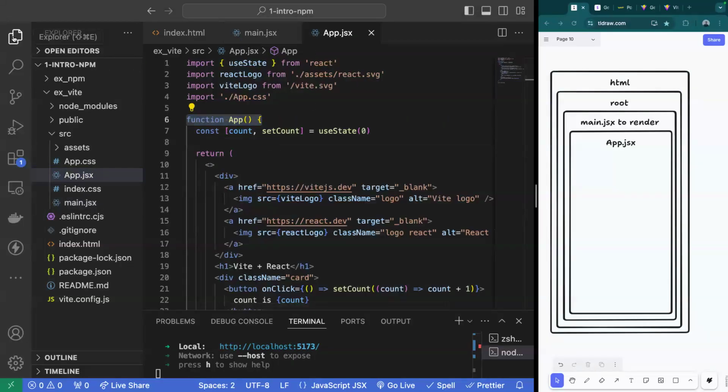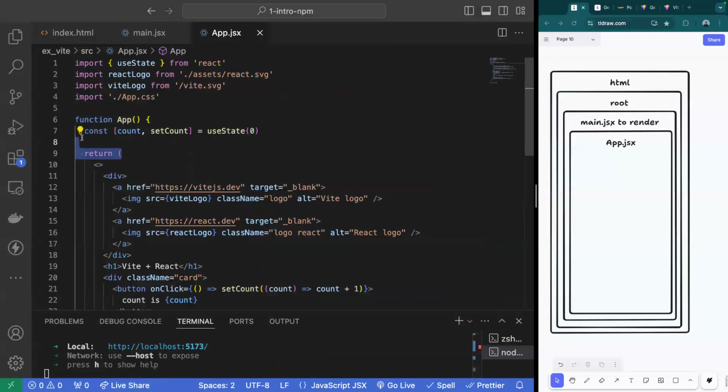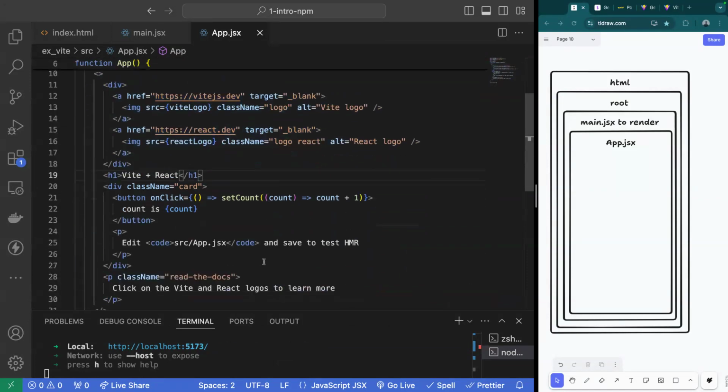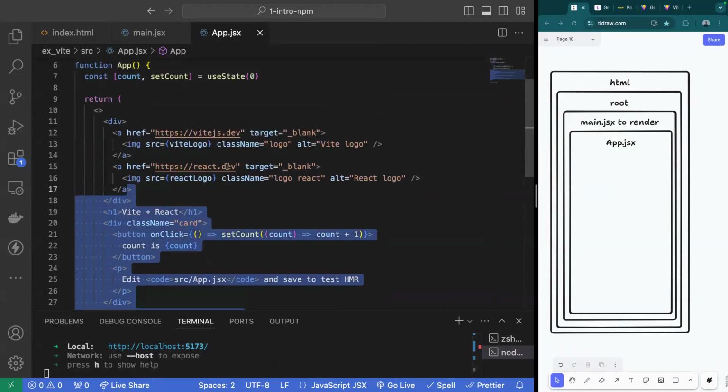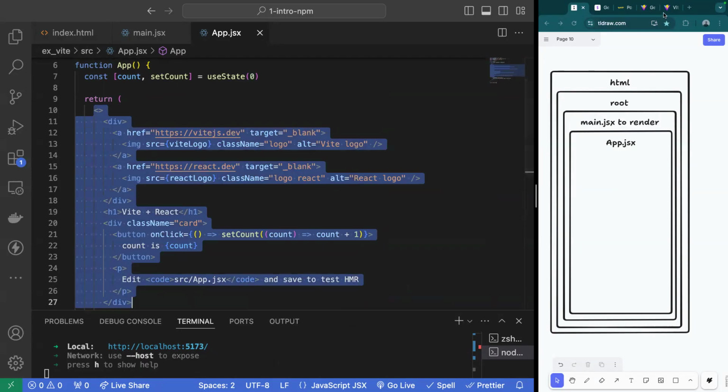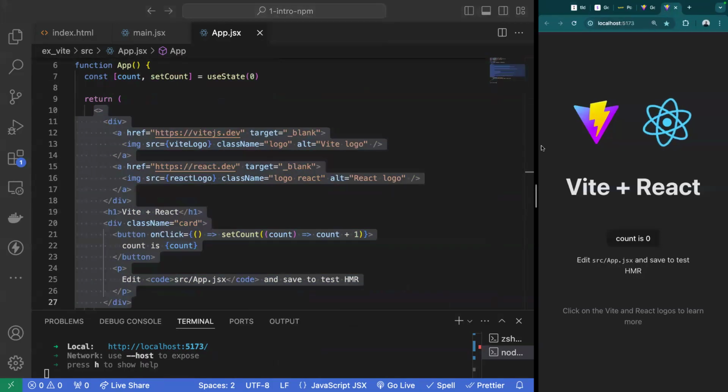All right, well, let's take a look at this app function. What does it do? This app function has a const, which has a variable and a function. And we'll deep dive into hooks later on. And then in our return statement, what we're returning is HTML. And this HTML is what shows up on our screen here for Vite.